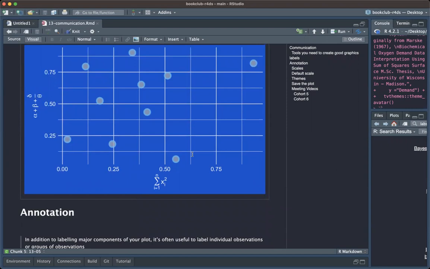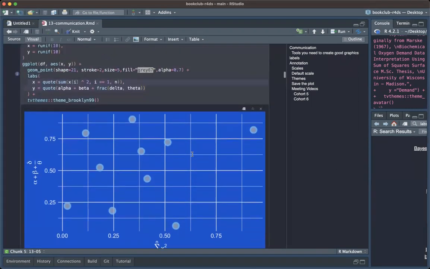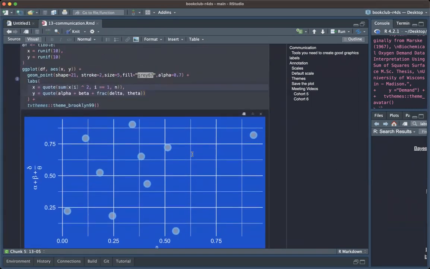Yeah, they mentioned here that you could have a formula, like this kind of formula, alpha plus beta, with the quote function. This is a new function I didn't know. Okay, this one. So you're making the label a mathematical formula.